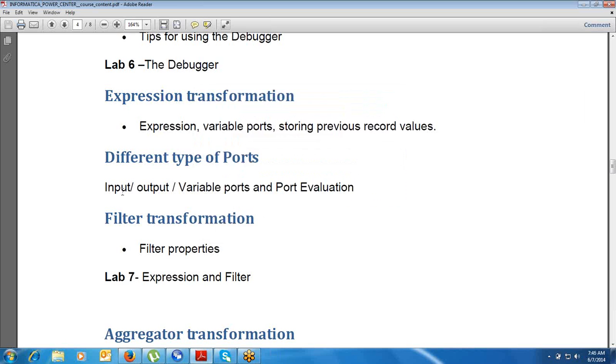There will be the input port. The source will always have all ports as output ports, because we have to extract the data from the source. There is nothing coming inside the source. So every time the source has all output ports. Similarly with the target, everything will be an input, because we are going to load the data into the target. So all the ports in the target will have only input ports available.